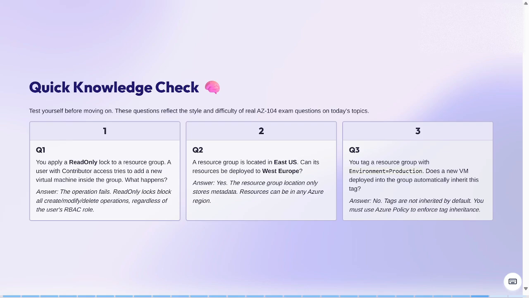Question 2. A resource group is located in East US. Can its resources be deployed to West Europe? Yes. The resource group location only stores metadata. Resources can be in any Azure region.